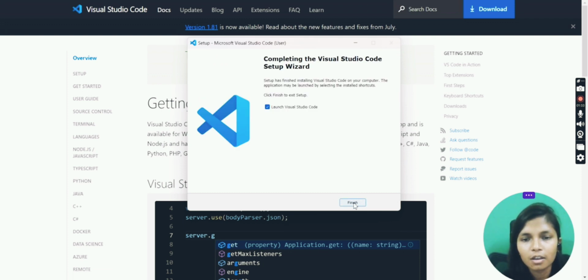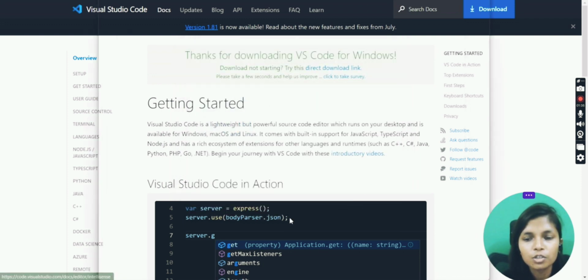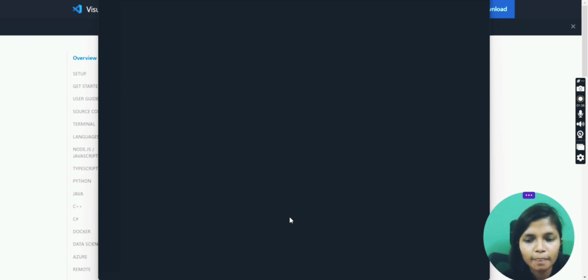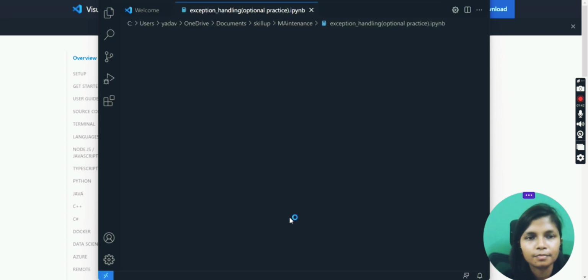Once it is installed, you can say finish and it will just launch Visual Studio Code for you. So these are just my open files.